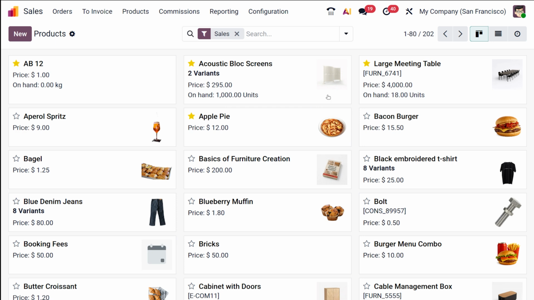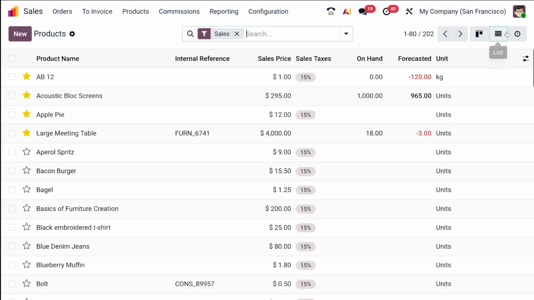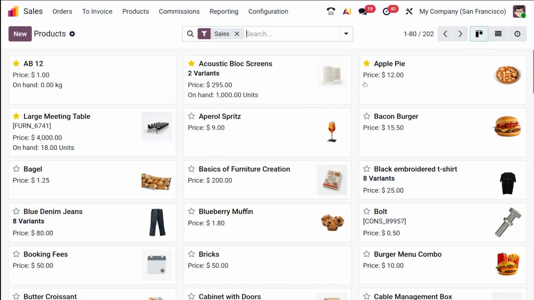To access the product, you can switch to the list view. This is the list view of the product section where you have the product name, the internal reference, sales price, sales tax, on hand, forecasted, and the units. Okay, so let's go back to the Kanban view and let's create a new product.